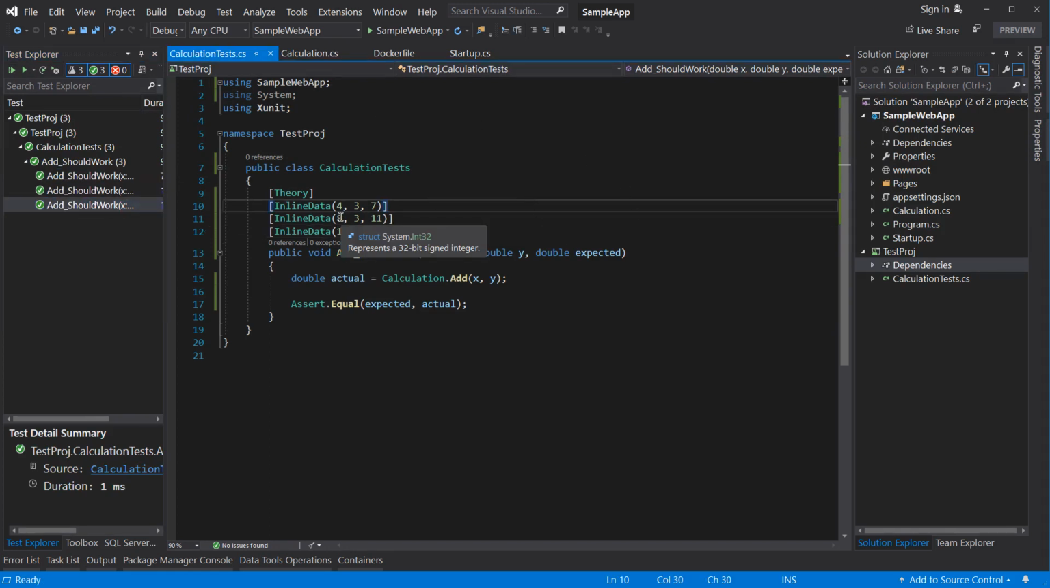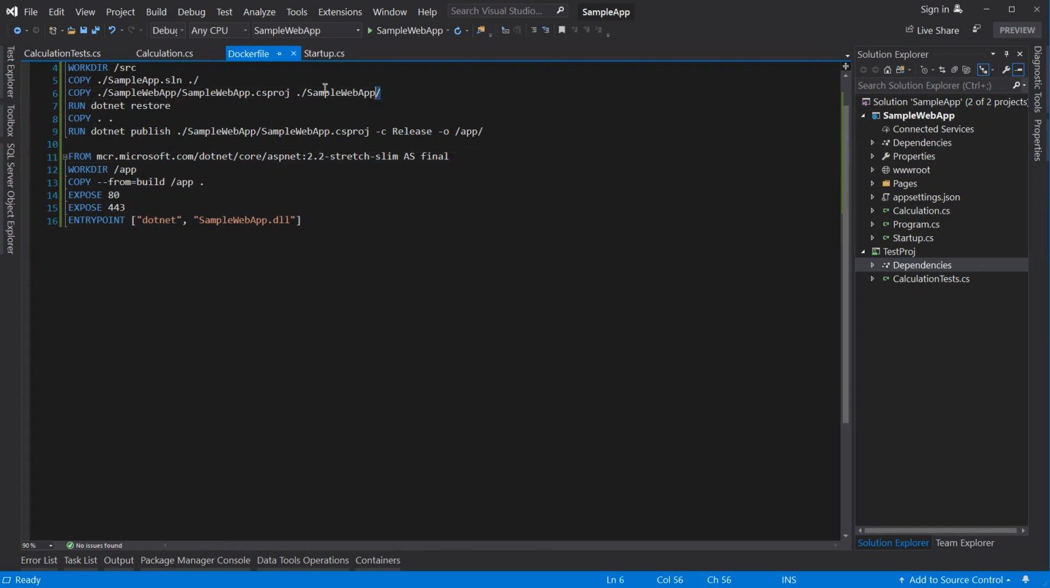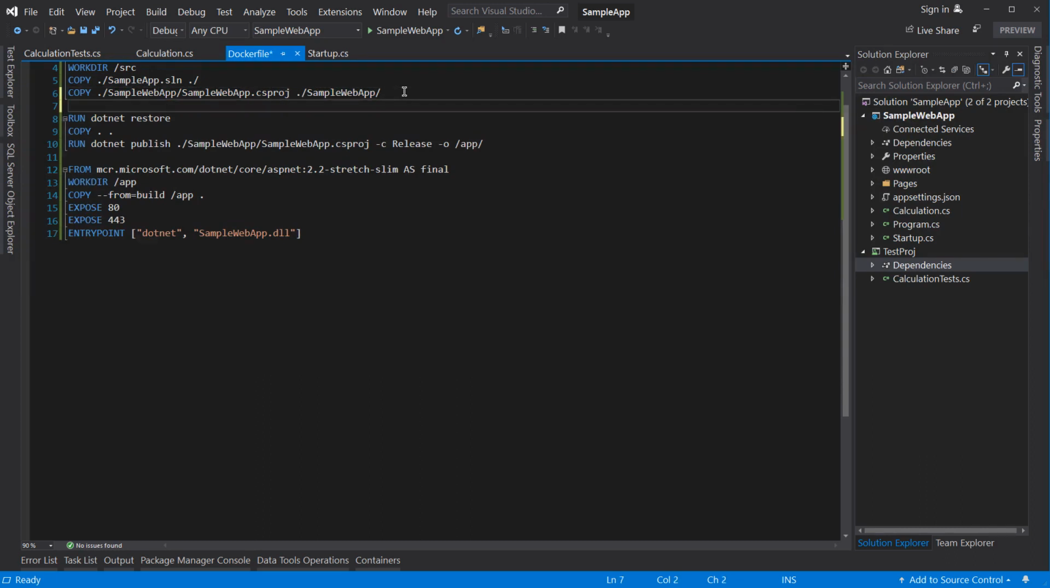How do we make sure that the build process in Docker also handles the idea of making sure that these tests pass as well? Let's go to our Docker file. And in the Docker file, note that the first thing we do is we copy over just these two files. But we need to add one more.